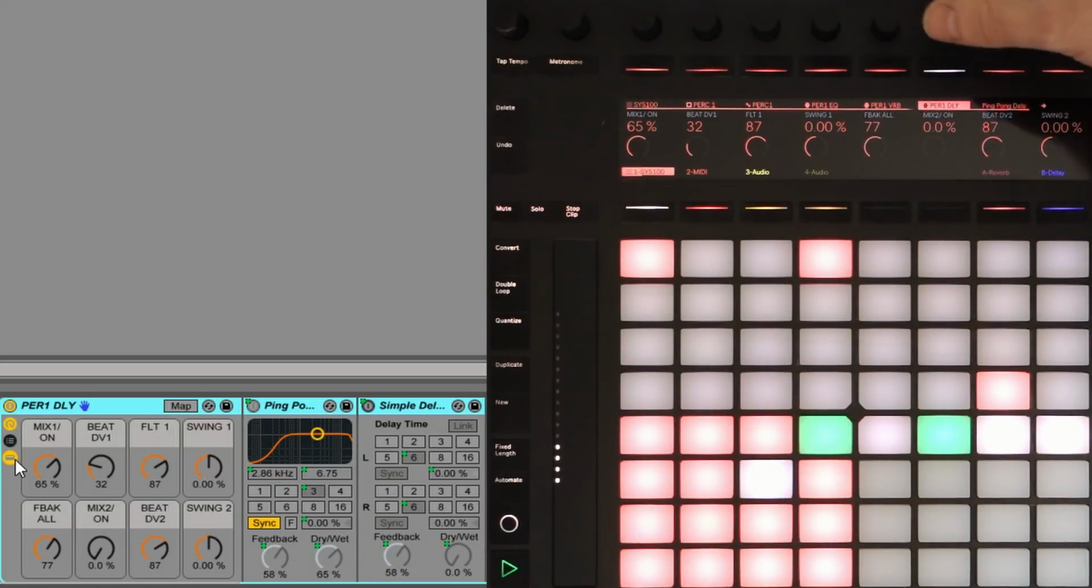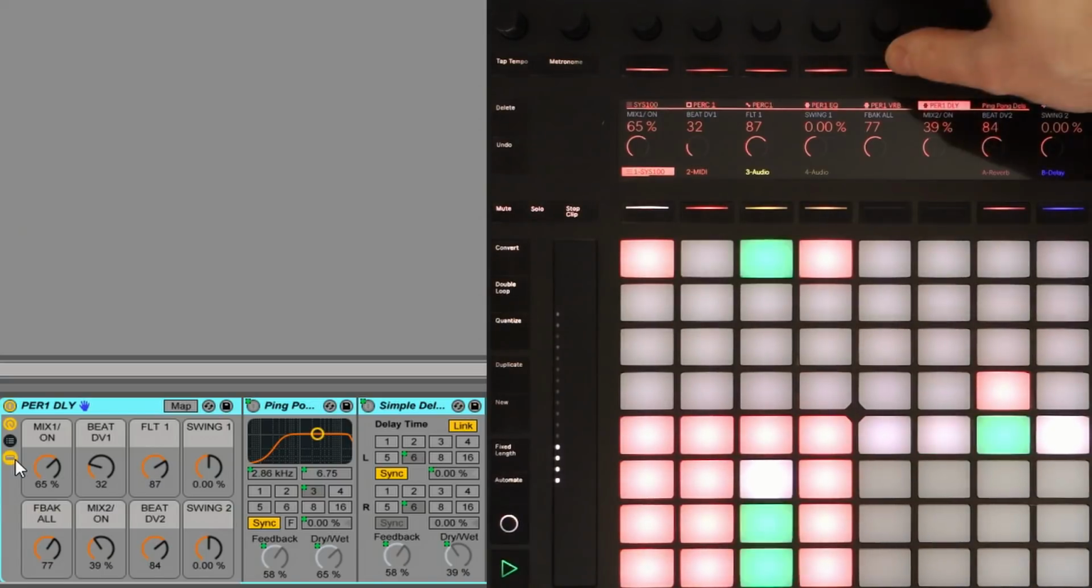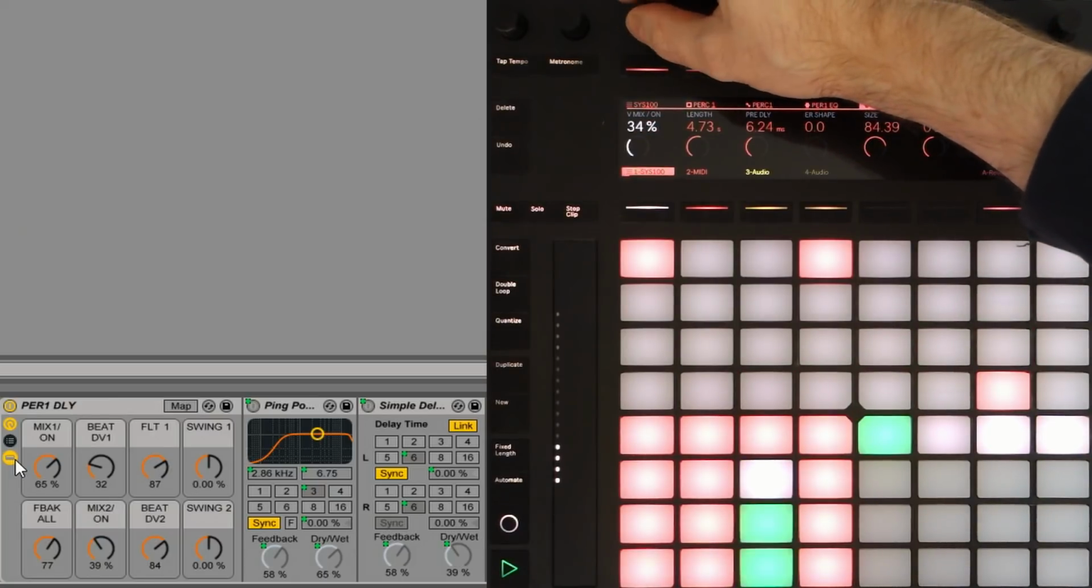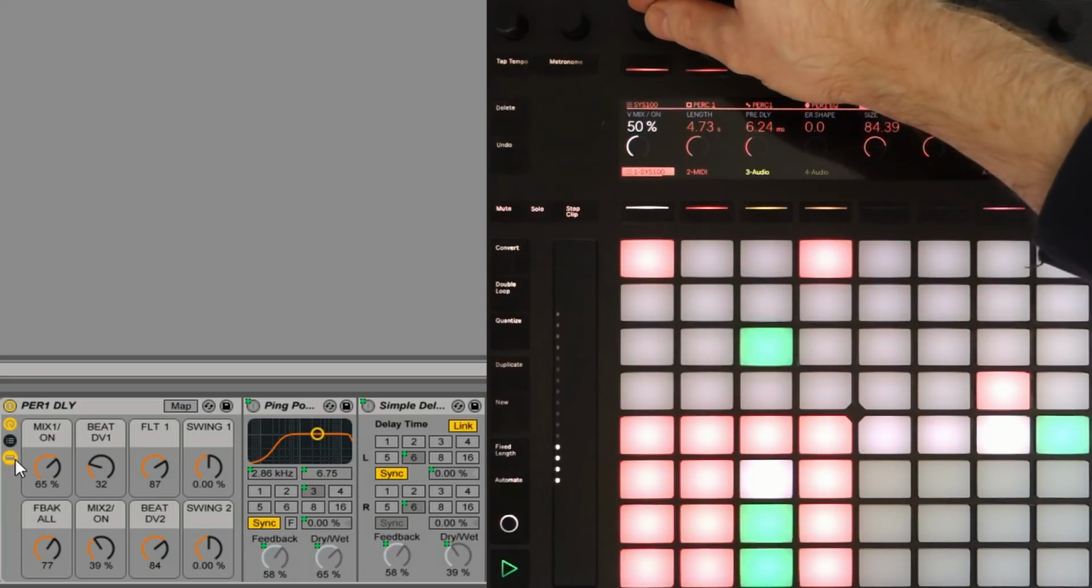And the feedback, and then the mix of the simple delay. So the ping pong goes into the simple delay and you can delay that further. Just using the divide there. It also has a swing capability on both the simple and the ping pong. And because the reverb is first in the chain, you can create reverb into delay effects.